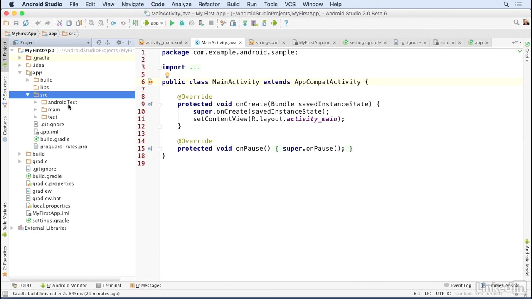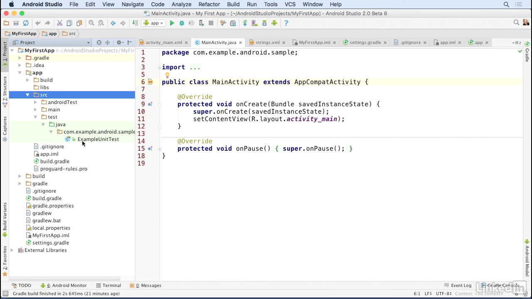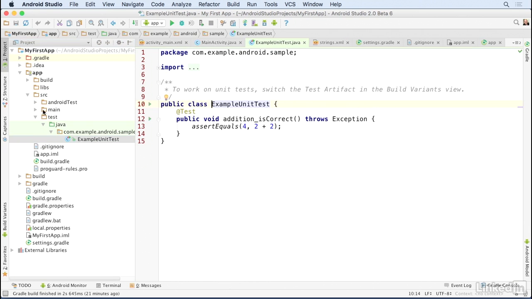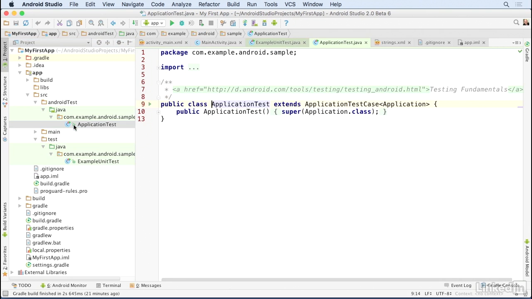There are two other subdirectories of the source directory. Test contains an example unit test for Java testing, and Android test contains a sample for doing Android-specific testing. If you want to do test-driven development, that is, write unit tests as you develop your app, these directories are where you'll place your testing classes.